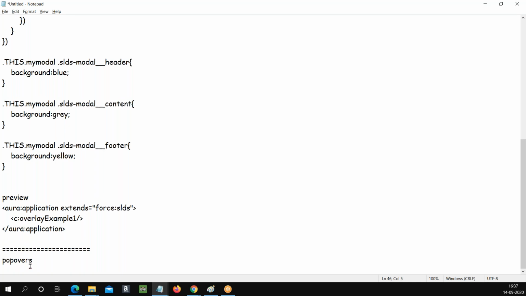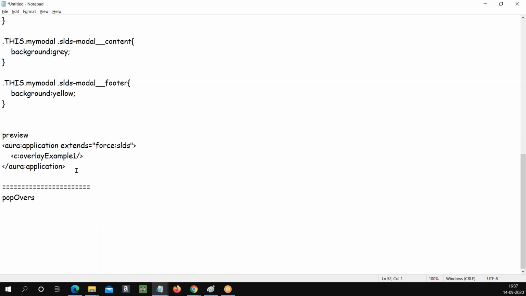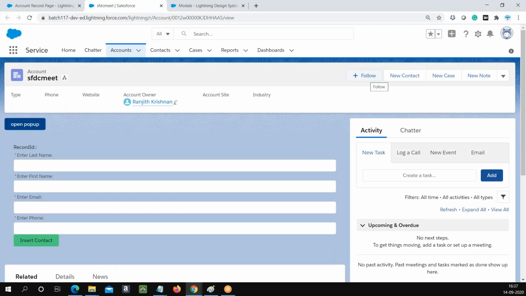So a popover is again another window you will pop up, like your modal, but this is going to display the information related to the reference element. Suppose I keep the mouse over on some element. You see here, you get some hover label, right? This is also a kind of popover. You can say it's a popover.